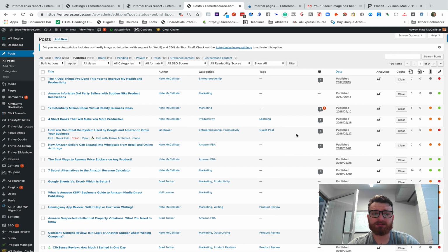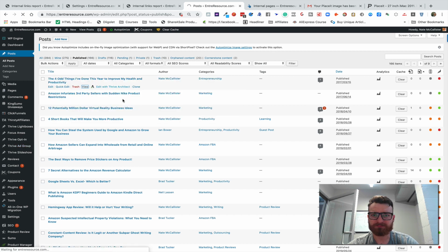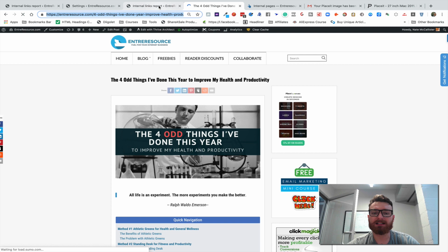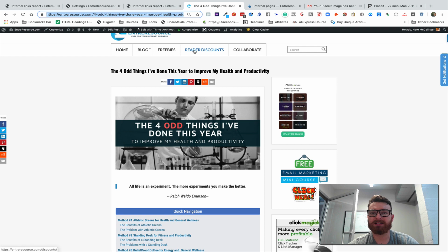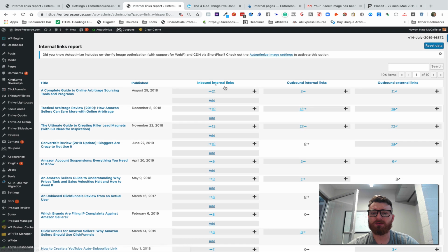So that's not good. What I need to do is figure out how to link to those. And the hard part is you want to find some relevant anchor text. Anchor text is the actual words that you put the hyperlink inside. Makes sense? So the hyperlink to this one is going to be four odd things. This is the hyperlink, and I need to find something that goes with that that is relevant. It could be something like health or productivity. I could link inside of that and I would do that in another blog post. So what I'm going to try to do is filter here inside of Link Whisper. I want to filter it to show just the ones that have no internal links.